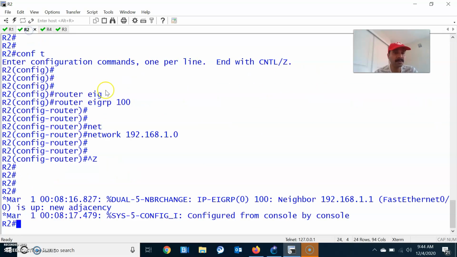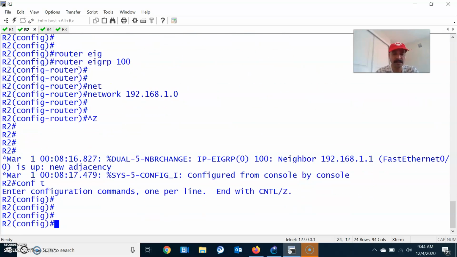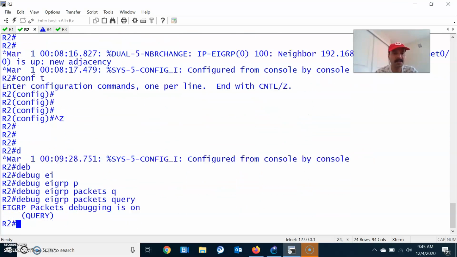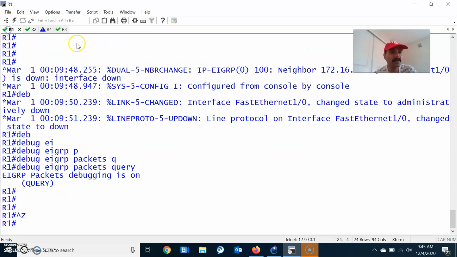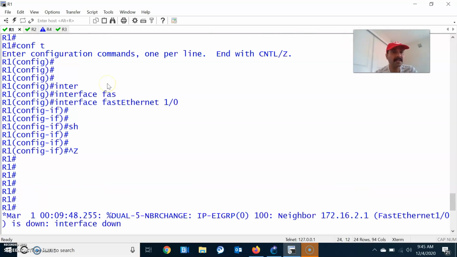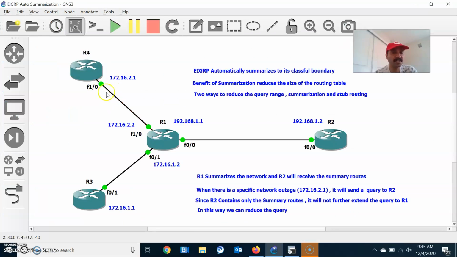Similarly, go to R2, that is R2 in privilege mode, debug EIGRP packets query. So I enabled the query debugging on both R1 and R2. Now let us go ahead and activate the interface 1/0. I'm going to shut and no shut.